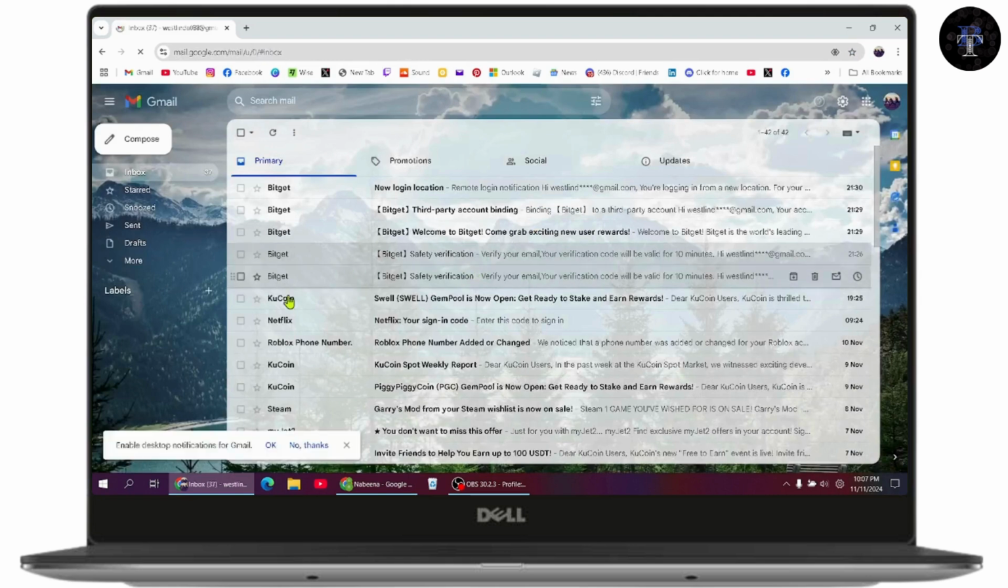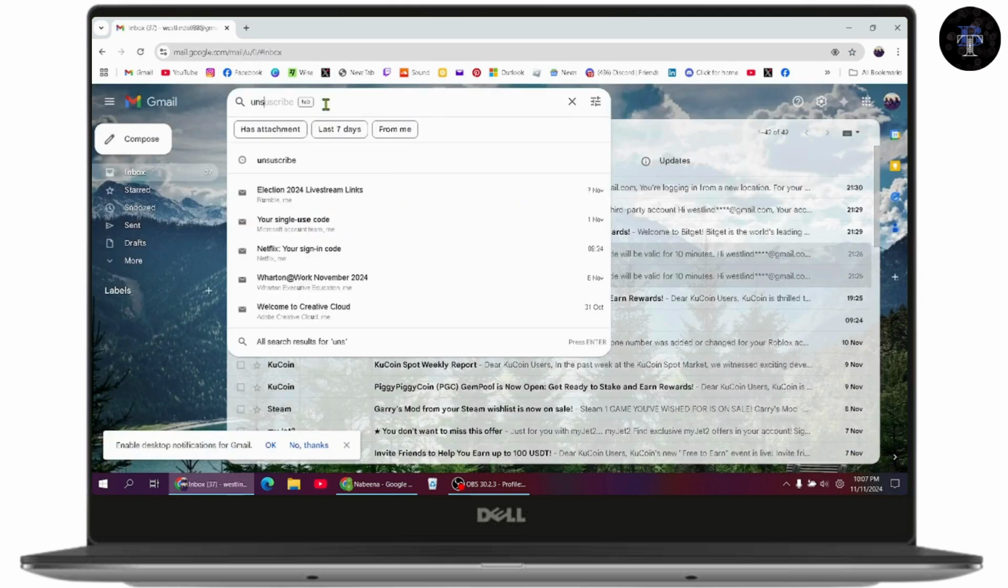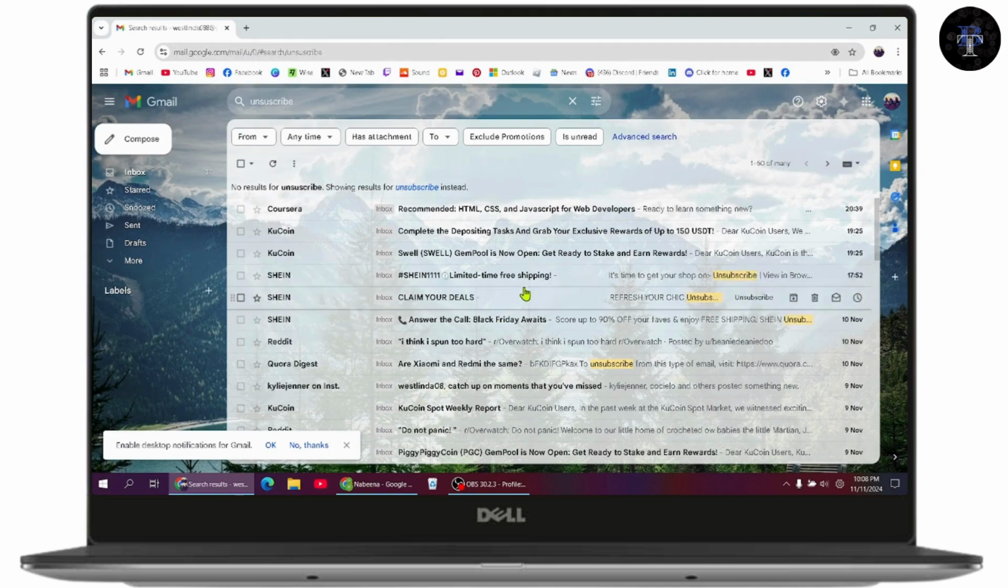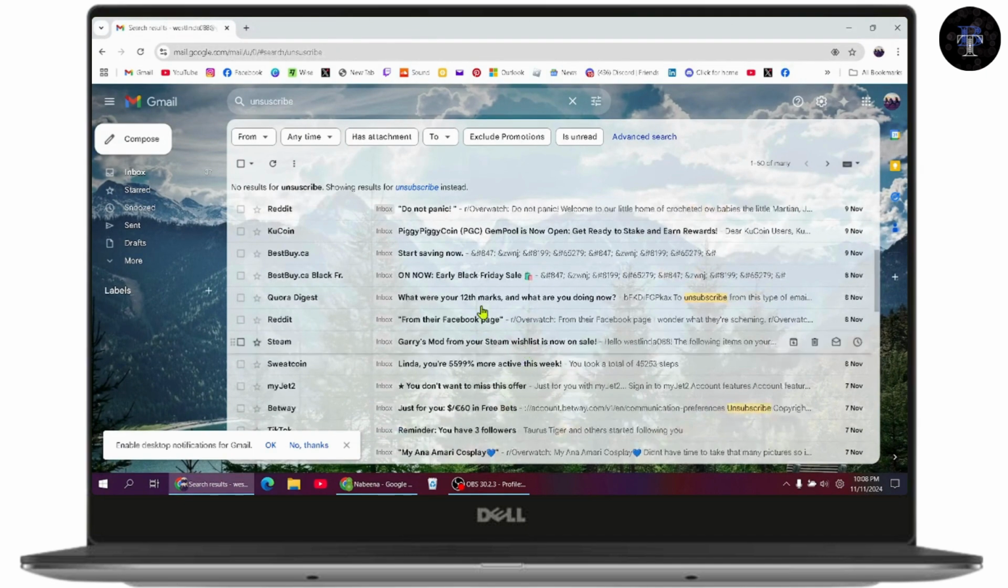Once you open up your Gmail, now you just need to go to search mail, and here you need to search for unsubscribe and hit the search. Here you will have all of the spamming promotional emails that you've subscribed to. Make sure that all of these are unsubscribed emails.